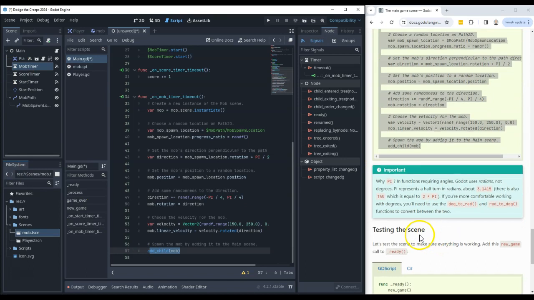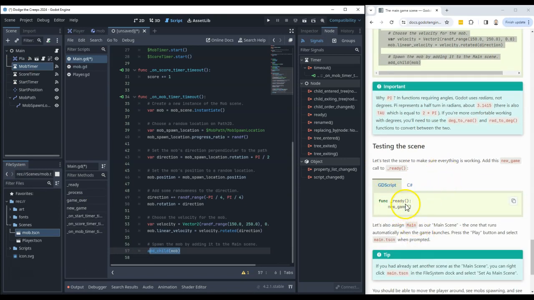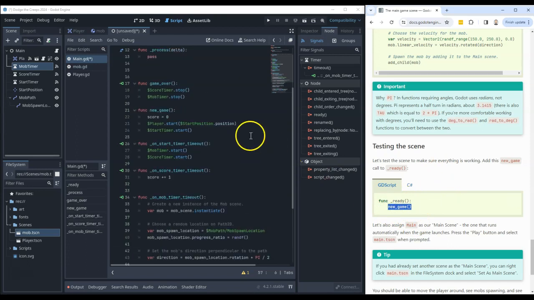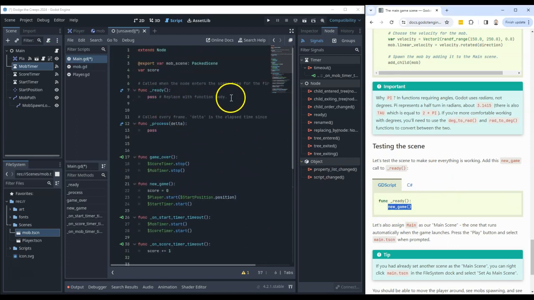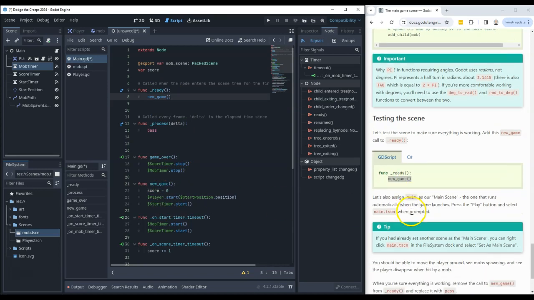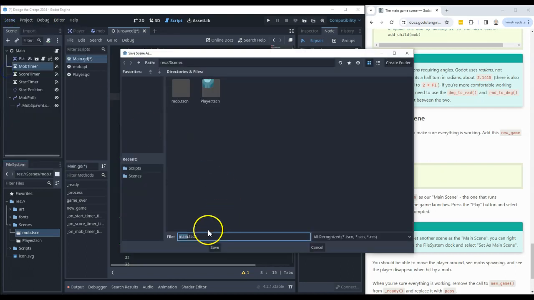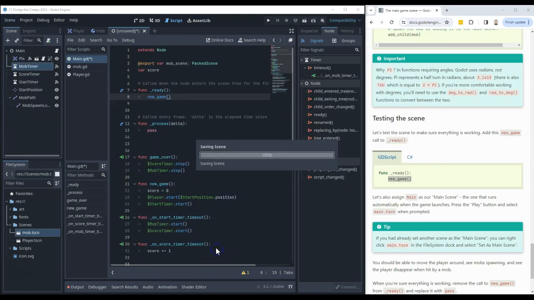Okay, so hopefully we're almost ready to test, and we can do that by simply adding the new game option into the ready. Earlier on we had a ready that's currently doing nothing, but if we replace that with new game, then that is going to start the rest of the game. We're also at this point finally going to set our main scene as the scene that runs. You'll remember so far we've been clicking on one of these to play just the individual scene. If we click on here, the normal play, it would have given us an error saying, hey, we don't have one set. So let's first of all save this scene.